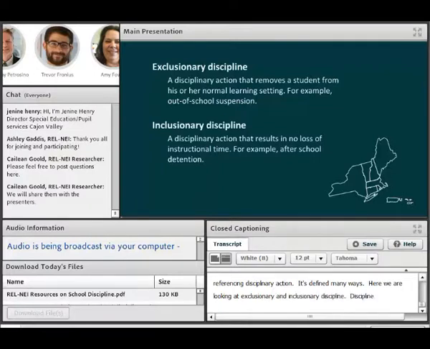Discipline in schools can be categorized as exclusionary actions which remove students from their normal learning setting. So an example would be out-of-school suspensions. Or inclusionary actions which do not. That might be after-school detention or some other alternative. In-school suspension might be considered exclusionary or inclusionary because it still may result in that loss of learning time for the student.